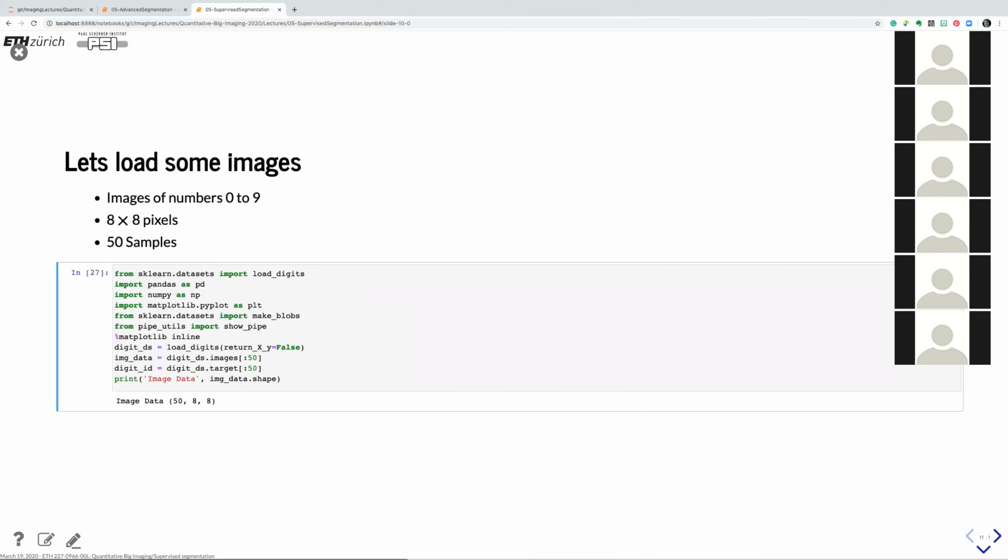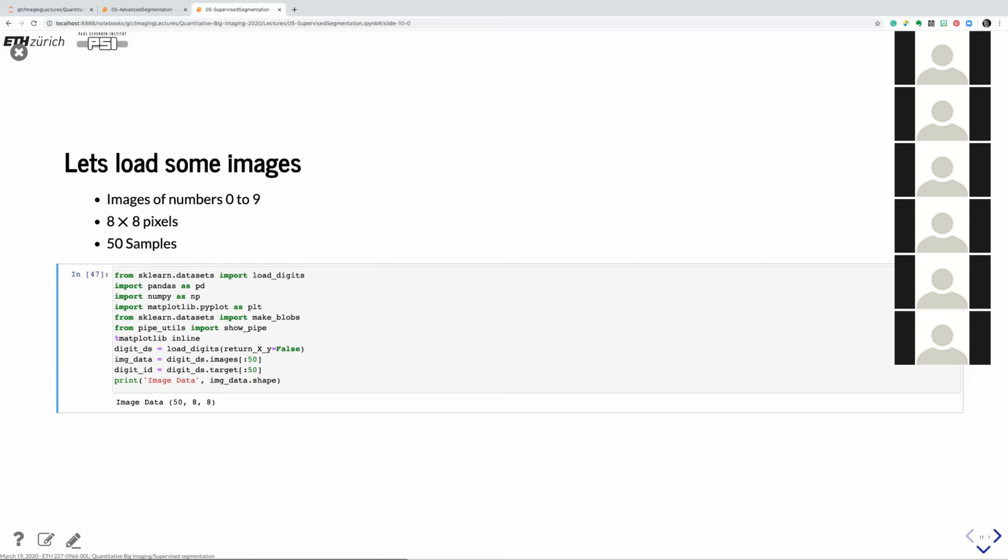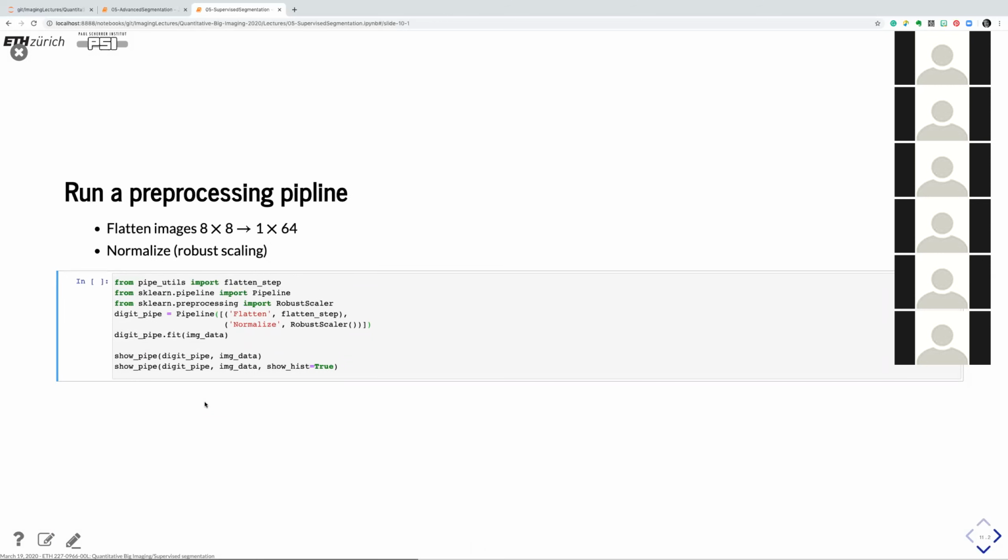And let's load some images. We have images of the numbers 0 to 9. They're not very big. They are 8 by 8 pixels, and they have 4 bits. From that, we have 50 samples. So that gives us this data set, which you can see here, down here, image data, 50, and that's the image size. So now we want to run some kind of pre-processing pipeline on that.